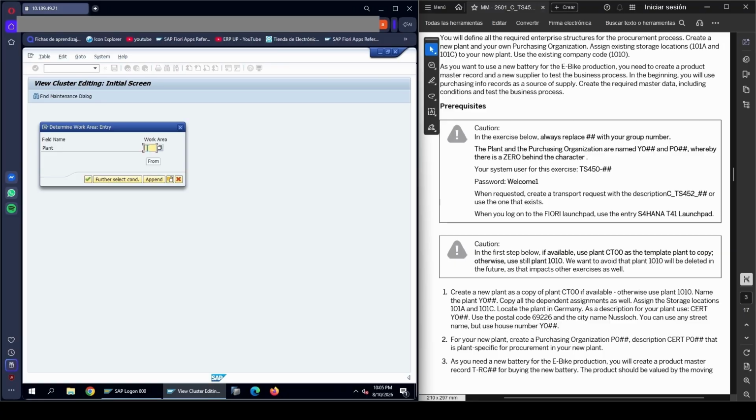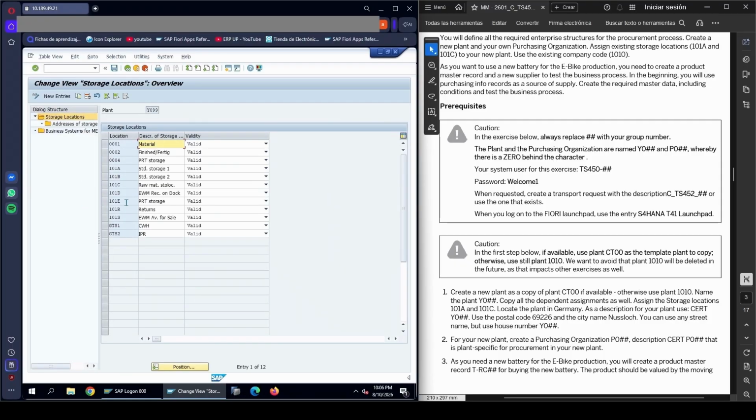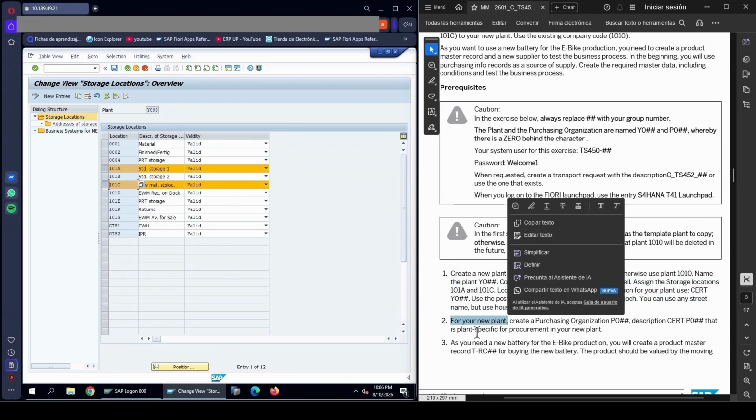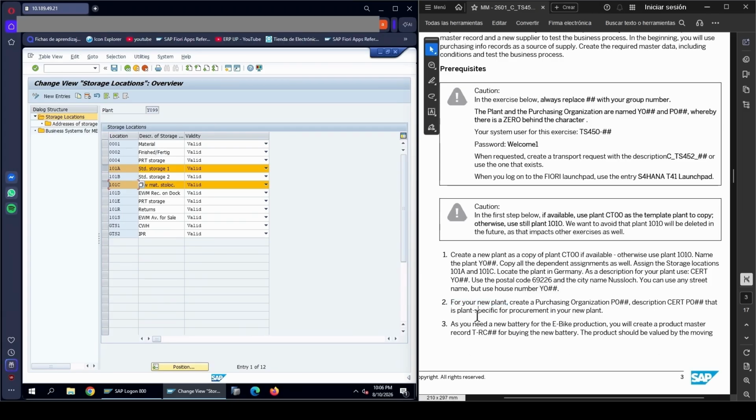So in the work area, I am going to take our new plant, keeping in mind that it is a 0. And here, I can notice that storage location 101A and 101C are already created. Okay, up to here is Step 1, so we move on to Step 2. It tells us that for our new plant, we must create a purchasing organization. In this case, we are going to go to transaction OX08.